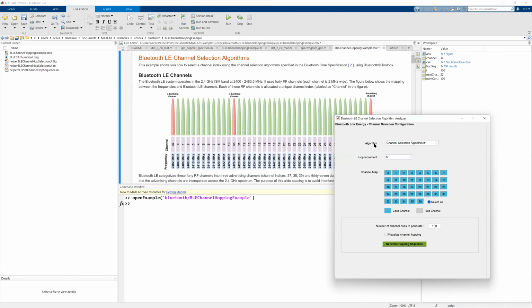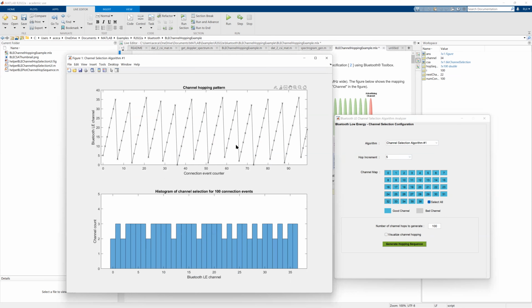The first one is to select the algorithm. The second one is the hop increment. The third one is the channel map. And let's have a look. What's this stuff? Let's just press this button, the green button. Then you can see we have some output like this.